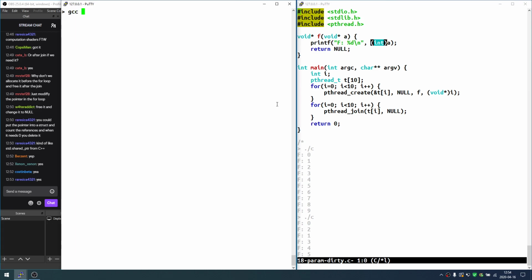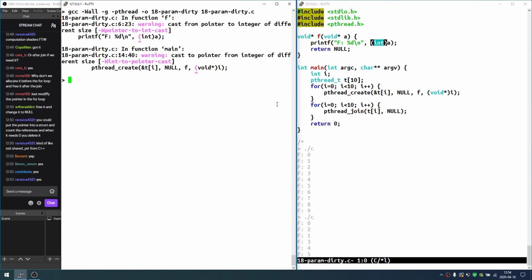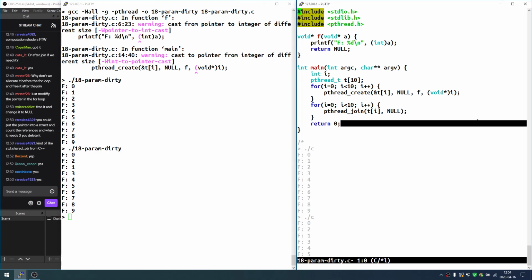When you compile this, you'll get a warning. My advice is to not use this very often, but it is functional as long as the pointer and the int have the same size. And you'll see me use this because it keeps the code a little smaller, and we can focus on the essence of that example. So these are the warnings that you're getting, but other than that, it will work just fine. All right, so this is the dirty way of passing parameters.